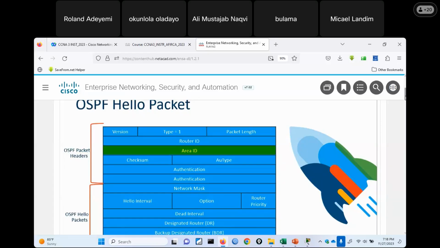We've got the area ID, which is about the OSPF area number from where the packet originated. We've got the network mask, which is that subnet mask associated with the sending interface for this packet. We've got the hello interval. That hello interval is going to literally specify the frequency in seconds at which the router sends hello packets. Now that default timer on multi-access is 10 seconds.